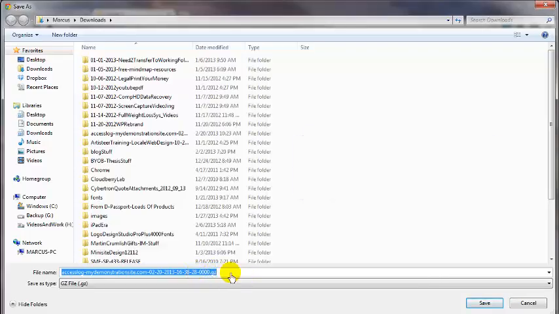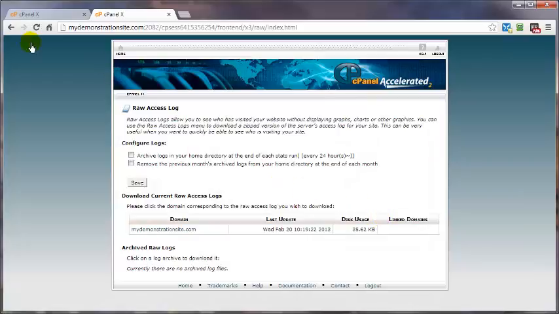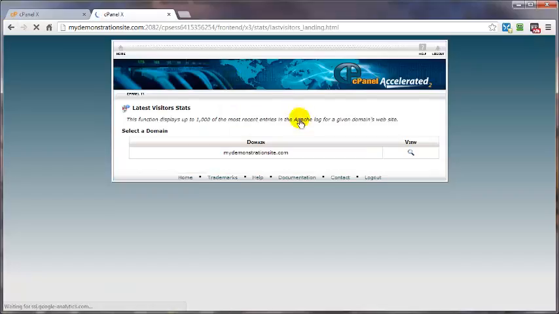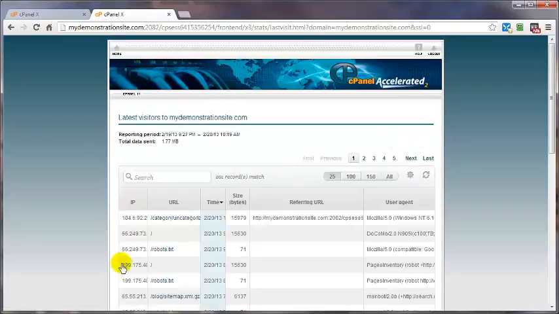But once you get this downloaded and unzip it, you'll see there's just line after line after line of information that looks exactly the same as the latest visitor information, only this is a lot easier to read. You've got the IP address of the most recent visitor here, the page that they were at, the time they were there, the size of that page, and so on. So if you're really into this kind of information, then go for it.